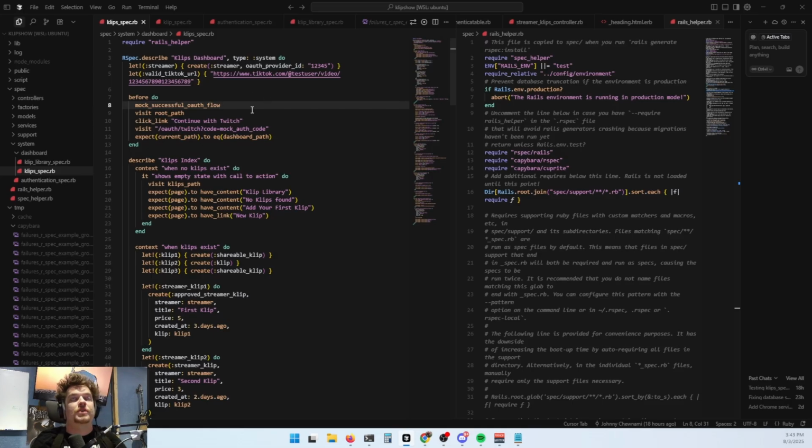So the most notable thing here with all of this is that we're using our mock successful OAuth flow to sign the user in. Now, if we were using something like Devise, we could use the Devise test helpers to sign a user in and use it in a declarative way like we are here. Since we're not using Devise and we rolled our own simplified version of an OAuth user flow with Twitch, this is what we're doing here to mock those requests that are made on our OAuth controller.